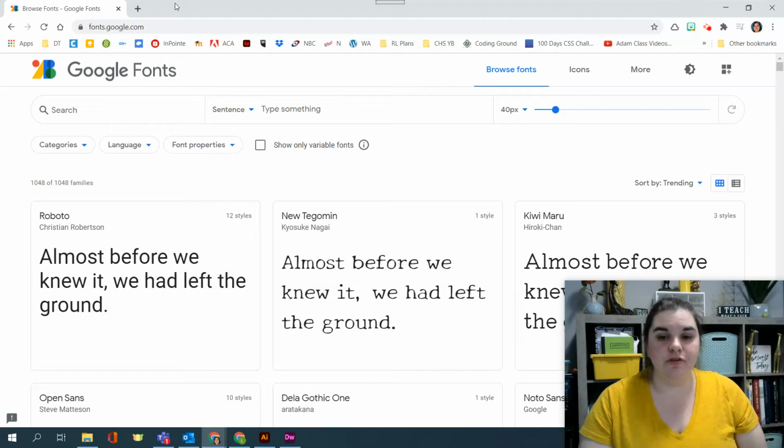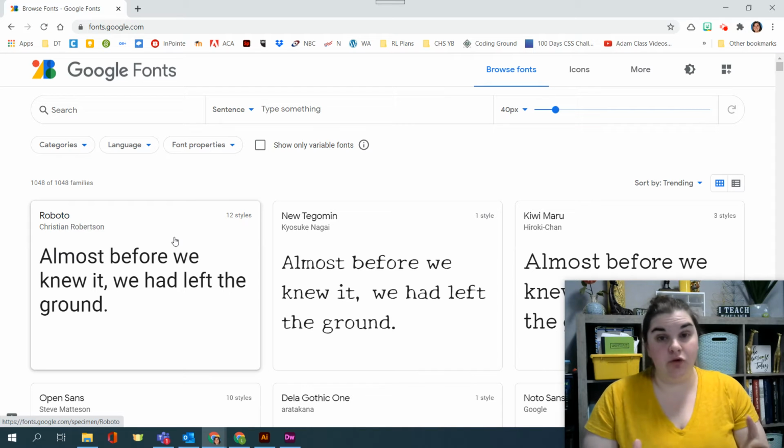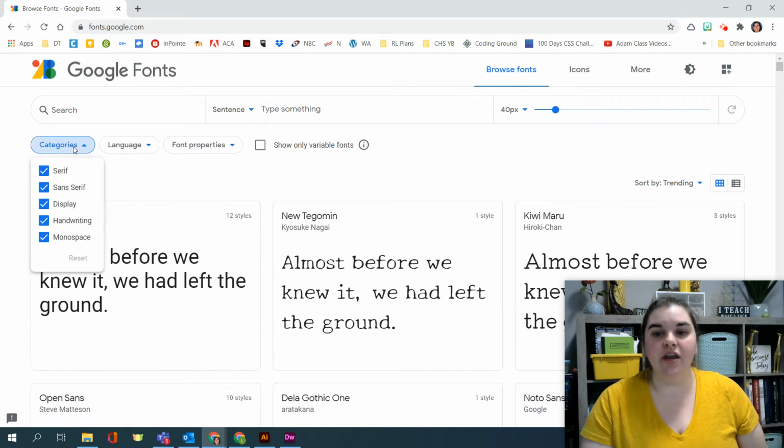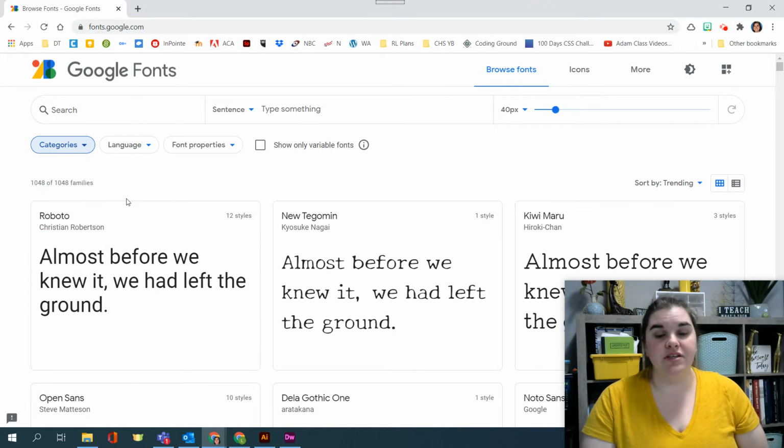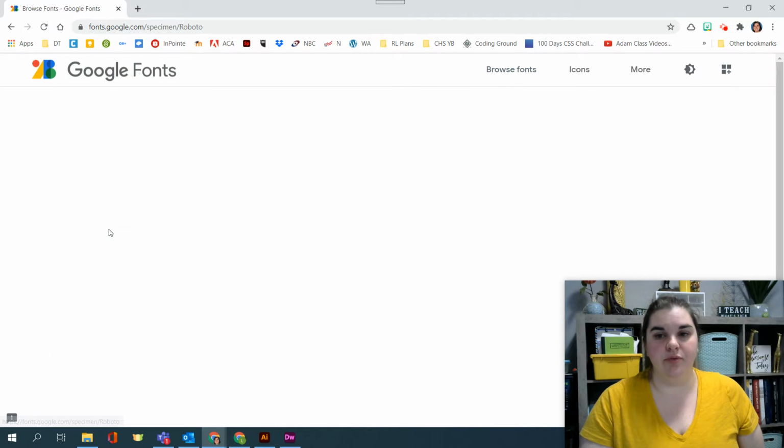So to use a Google font, you first have to select the Google font and get the coding for it. Now, Google Fonts is not the only web-based fonts out there. They're just some of the most common ones. And you can search for different categories of fonts, and you can pair things together and get them all at once. I'm just going to go with Roboto here for an example.